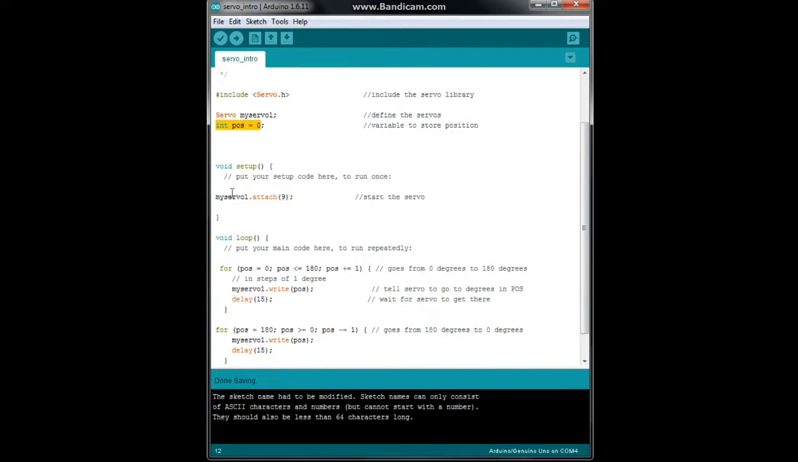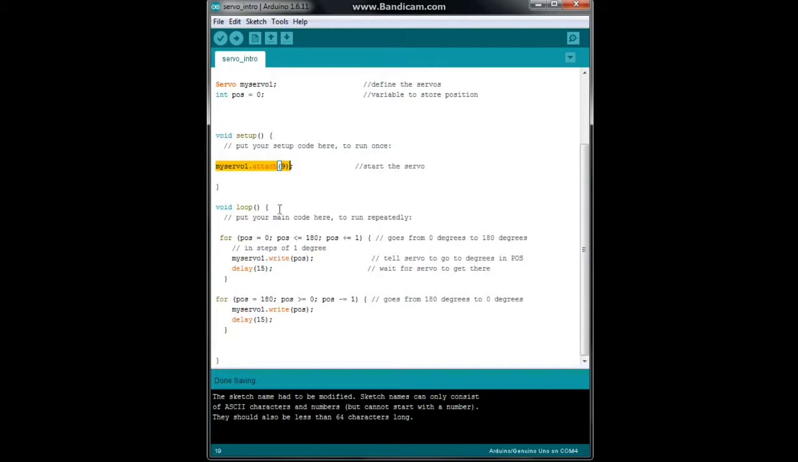All right. Then we come down to setup and we say my servo 1 dot attach and what pin it's on. Everything's pretty simple so far. Well, guess what? It is not going to get any more difficult. Now here we're just going to create a for loop and we're going to say for pause equals 0, as long as pause is less than 180, increase pause by 1. Okay? And then we say my servo 1 write to pause. And it simply tells it where to go in degrees.